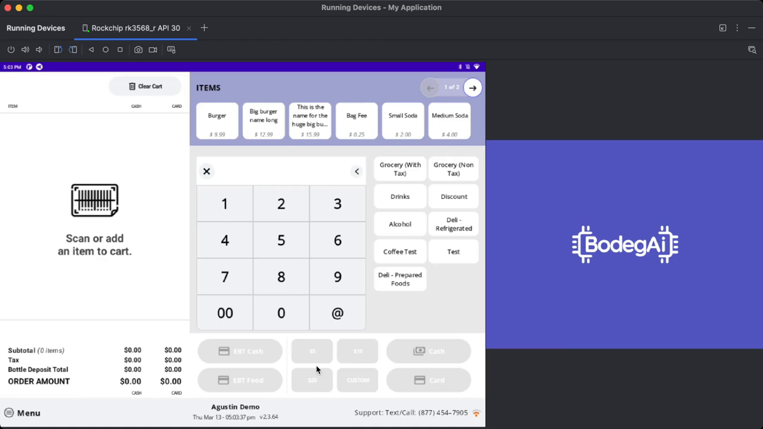So that's the main overview of our app, how we interact with the cart, and what we show to the customer. That is it for our main screen. We have more reports and different sections that we would love to show you.